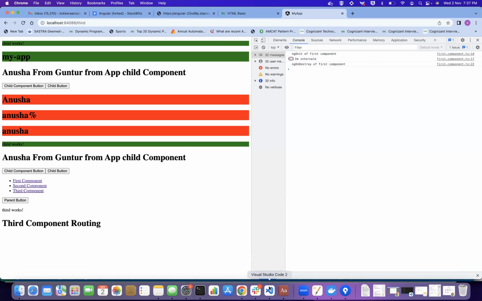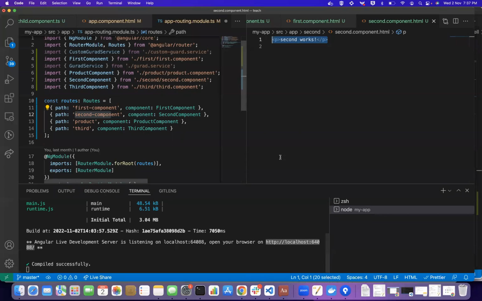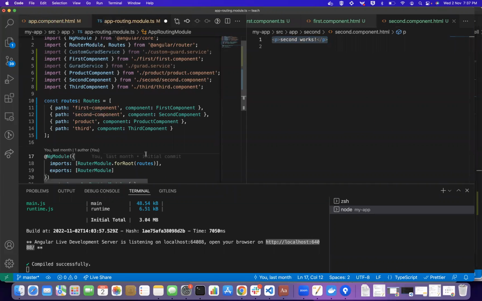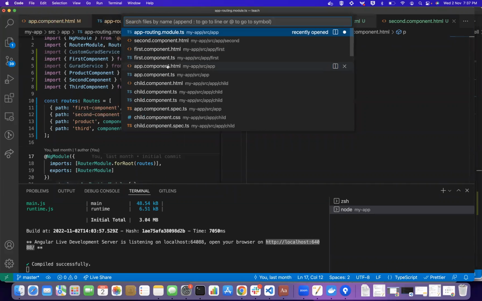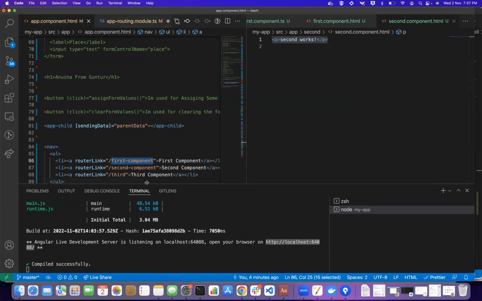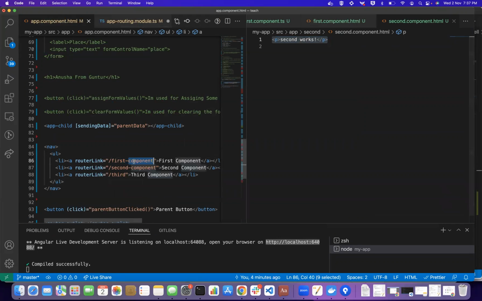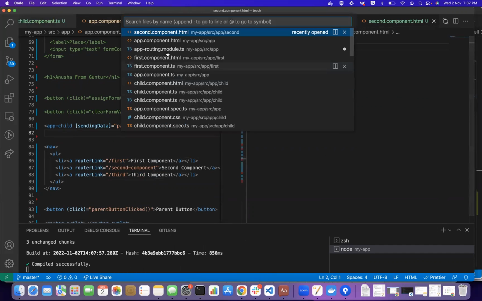So this is how you will do routing using anchor links in the HTML. First, you have created some anchor links in your app component and you will be giving some path. Suppose, let me remove this first. Let me save it and show you here.